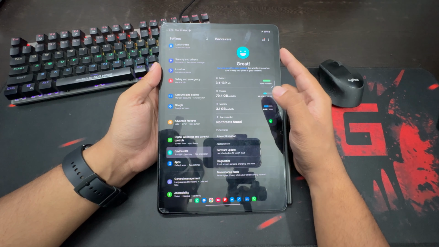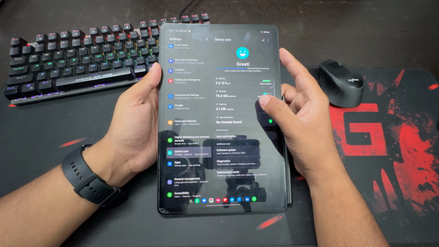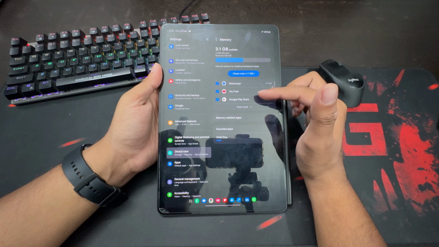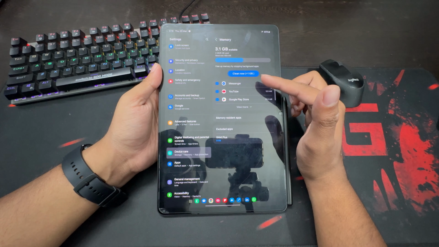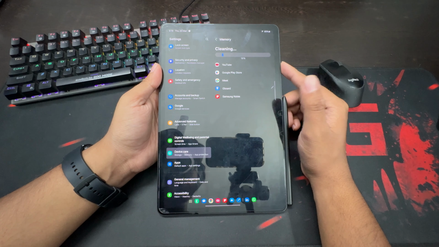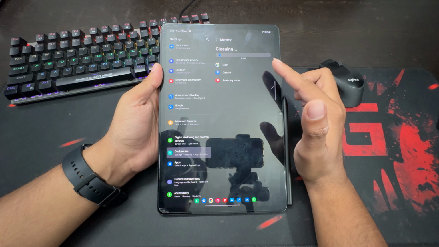Now after this, you will see various options here. Here tap on memory. And now, as you can see here, I can stop these apps to clear up memory. So here tap on clean now. And this will clean all these apps from the memory.